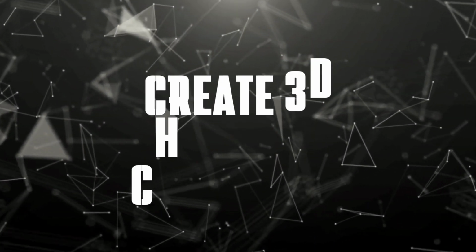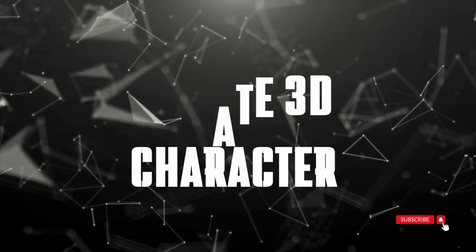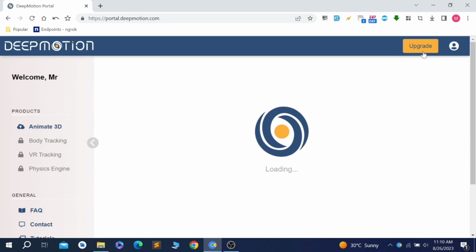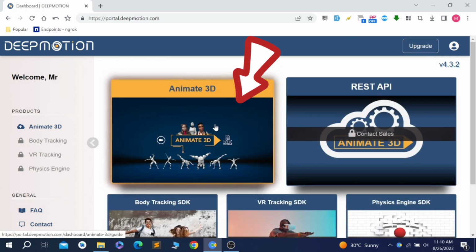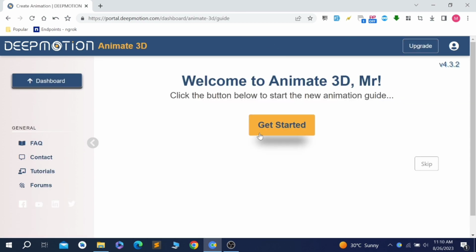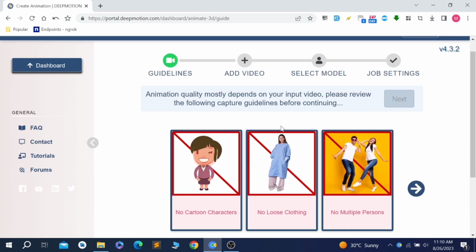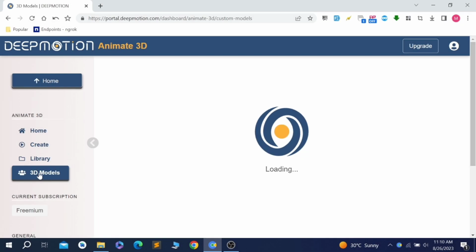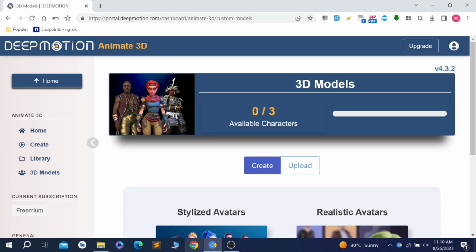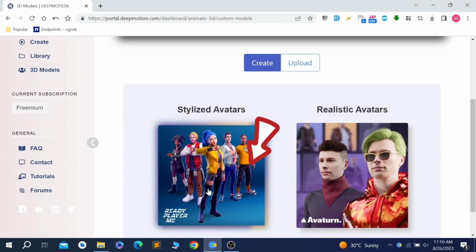Create 3D character. After logging into Deep Motion AI, click on the Animate 3D menu. Click on Get Started button. Now, click on the 3D Models menu. Click on Ready Player Me Avatar Generator.